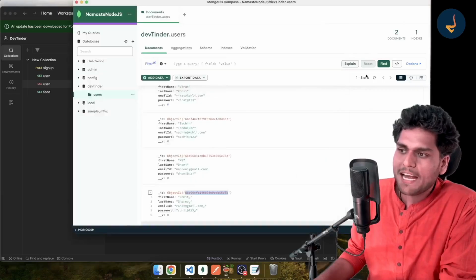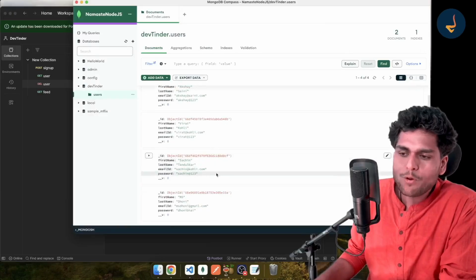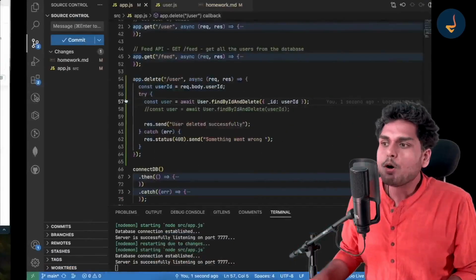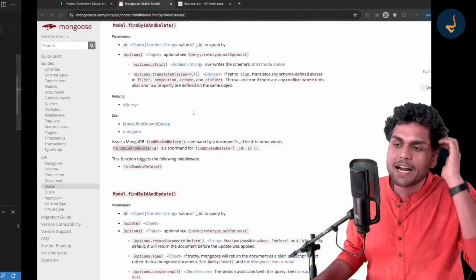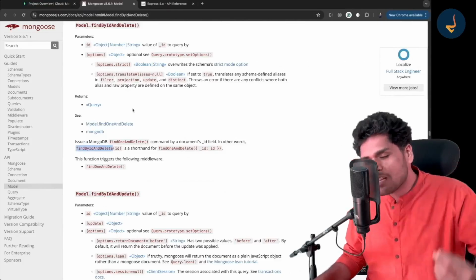If I go back, I have 5 users over here. Let me refresh the page. Now you will get 4 and that user has been deleted. So do you see this? Both of these code versions work. Either you can write like this or you can directly pass the user ID. And you know why it is happening? Because the documentation is saying it itself.